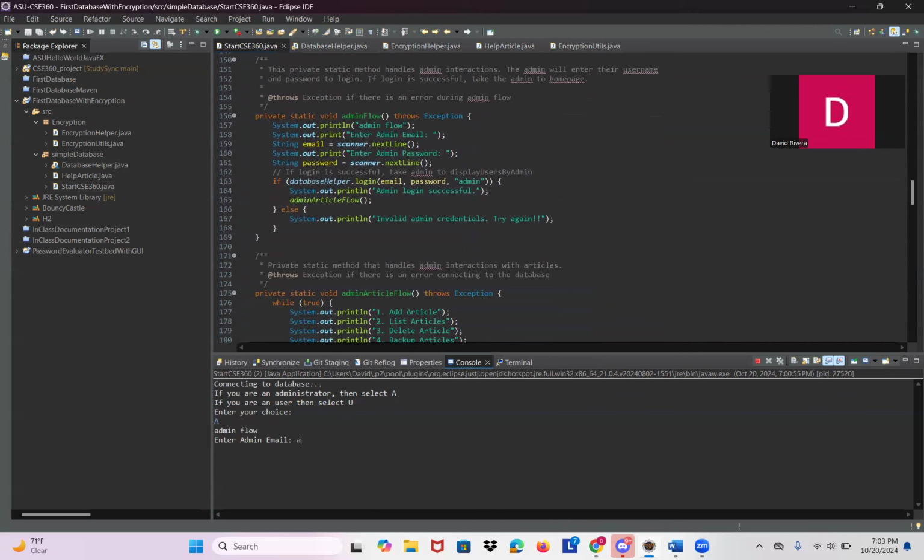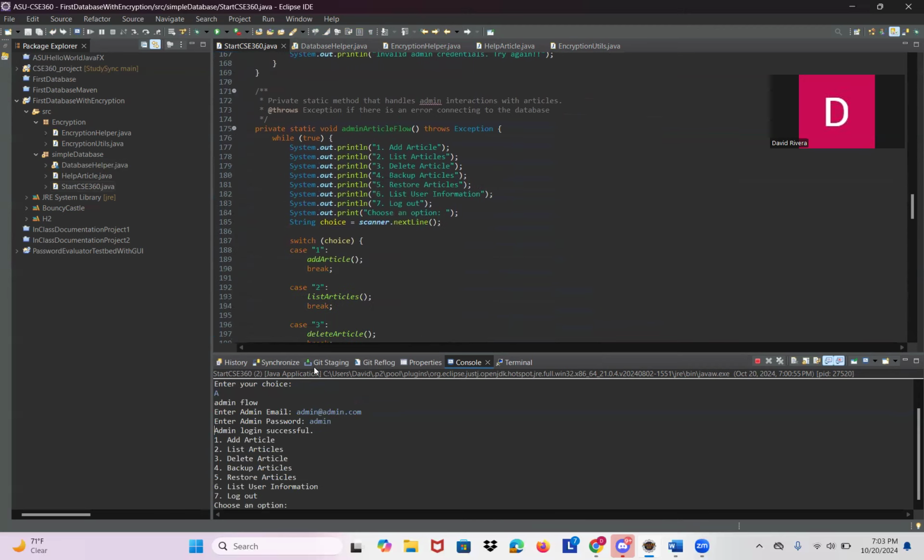we'll enter admin email, which is admin@admin.com. Password for admin is admin. And here we're taken to admin article flow. Choose what we want to do. Let's make an article.